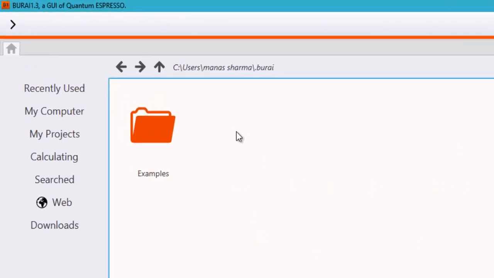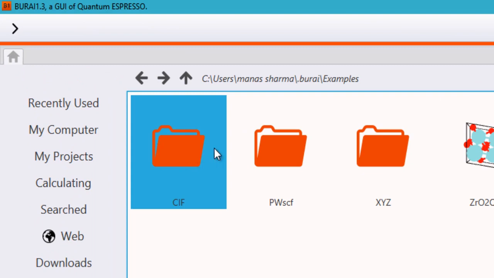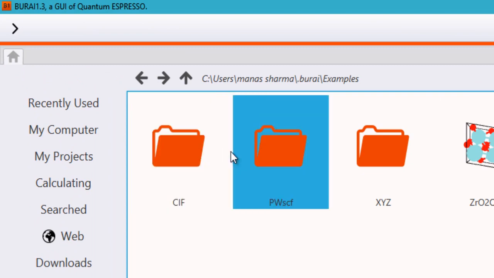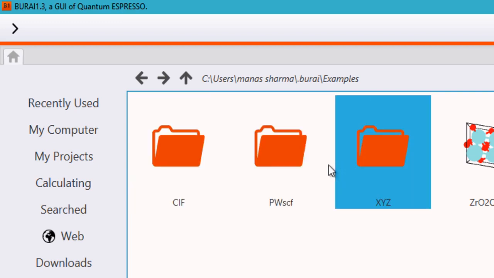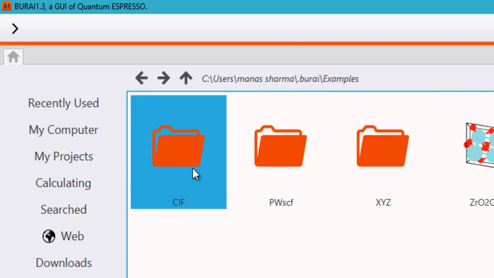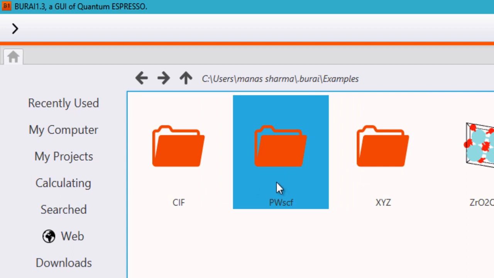In case you're running it for the first time, then you can go to examples by clicking on it. And then what you will notice is it has three kinds of file support. That is, it supports crystallographic information files, that is CIF. It supports .xyz files, and then it supports the Quantum Espresso input output files.